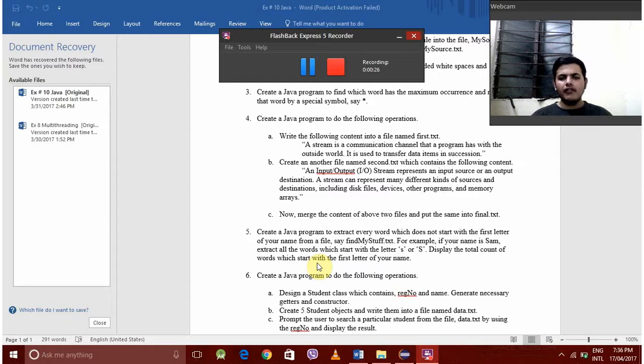For example, say I have created a file, say findmystuff.txt, and let's say my name is Sam. So I have to extract all the words which start with the letter S, small s or capital S, and then I have to display the total count of the words which start with the first letter of my name. So let's check out the code.